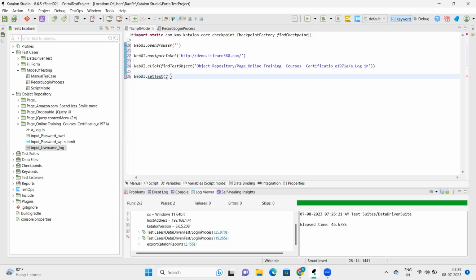So basically, while dragging and dropping, you'll have this problem, but it's fine. You have to see what we are doing. So first, we pass the object here. This is the object. Now I'll pass the value here. So what's the value? That is the username.